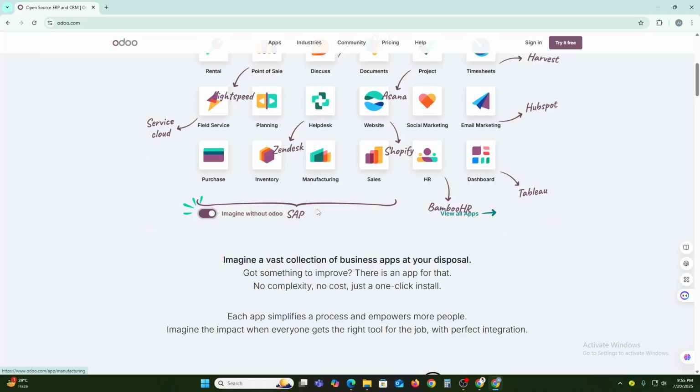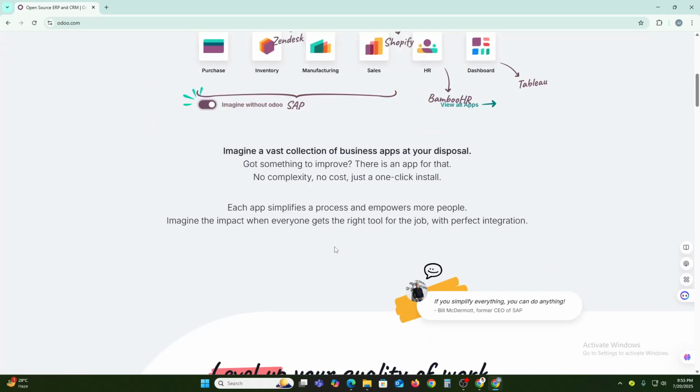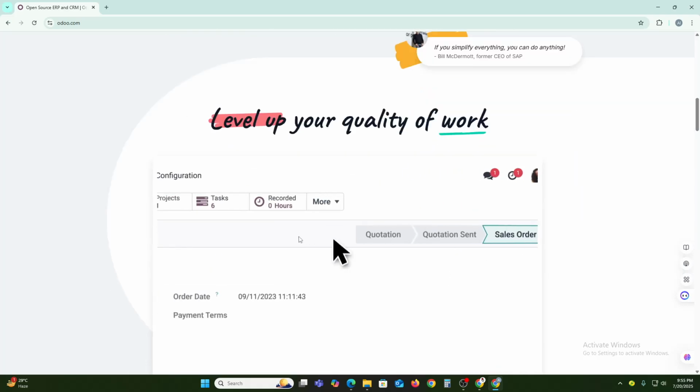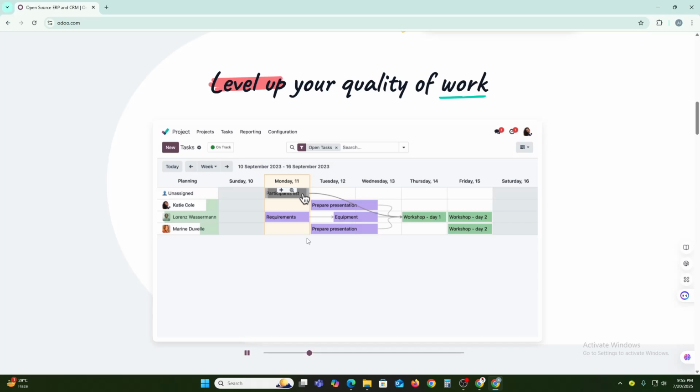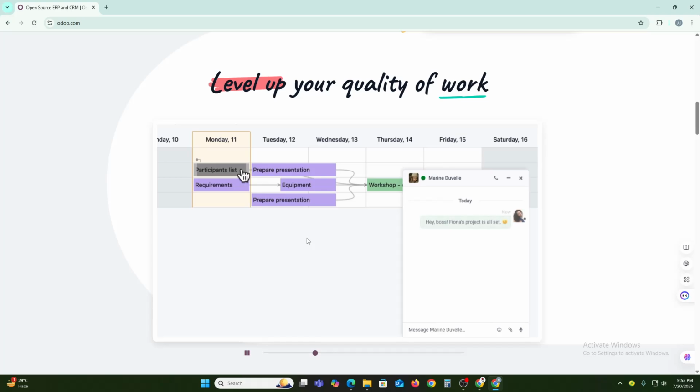So exporting data from Odoo, the first step is to go to any module like sales or contacts. You can see this. Then let's use contacts for this example. Select the records you want to export by checking the boxes next to them. Then click the action button, then export.